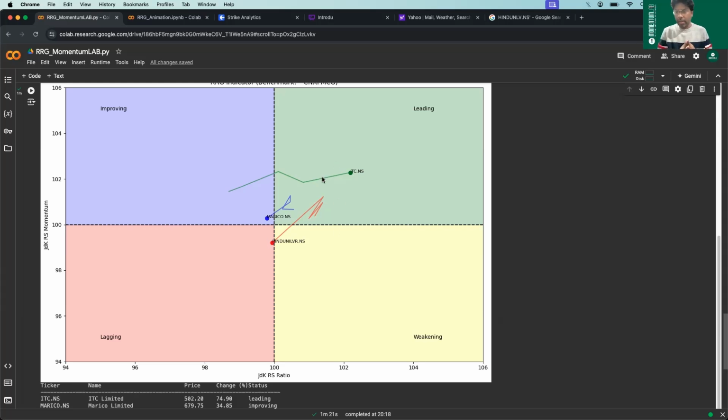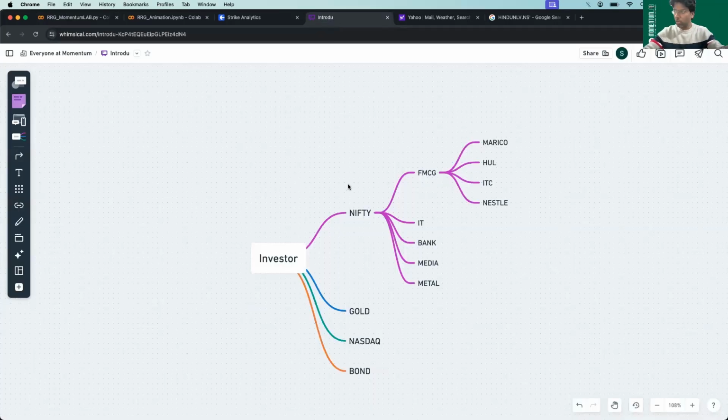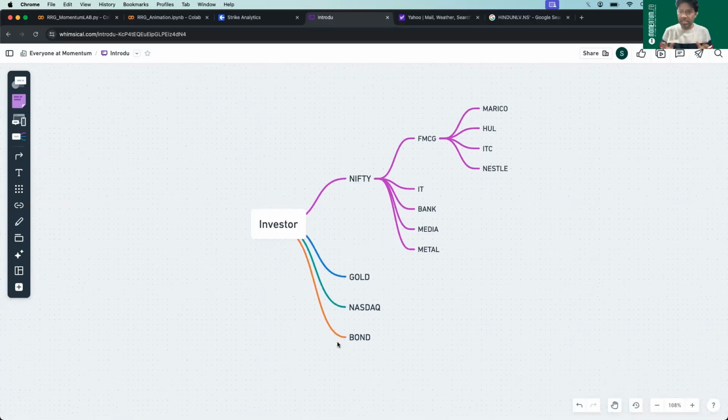Now, this way, you can do a top-down approach. When you say top-down, you first focus on the assets, first of all, which assets are doing well. Maybe you can have equities, commodities, bonds, real estate, REITs, etc. And then within assets, you can see which asset is outperforming, and then you can double down on that asset. For example, if it's a Nifty is performing.